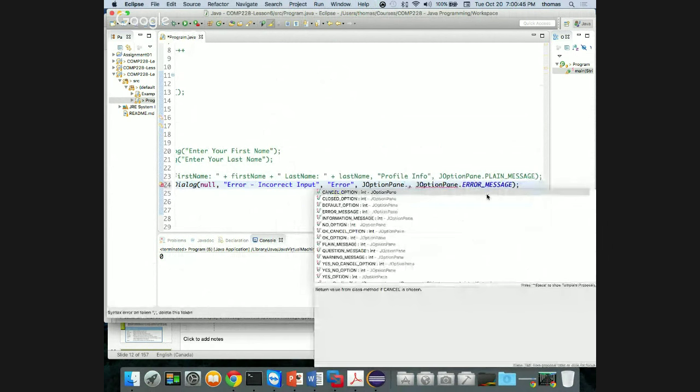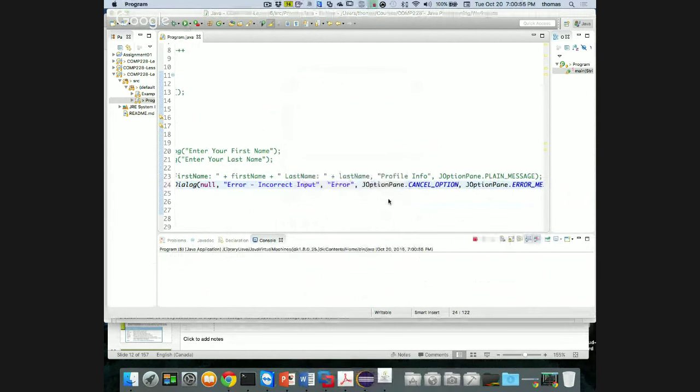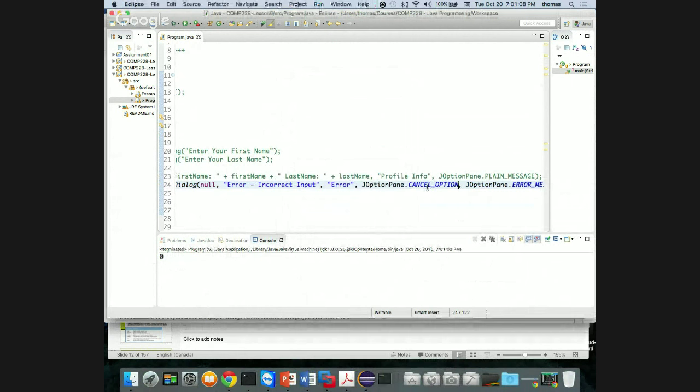Okay, let's do the other one. How about the cancel option. So I did OK cancel, let's just do cancel and see what I get back now. So it says OK, cancel again. I press cancel, I get a 2, and when I press OK, I get a 0. So cancel option and OK cancel option are the same.